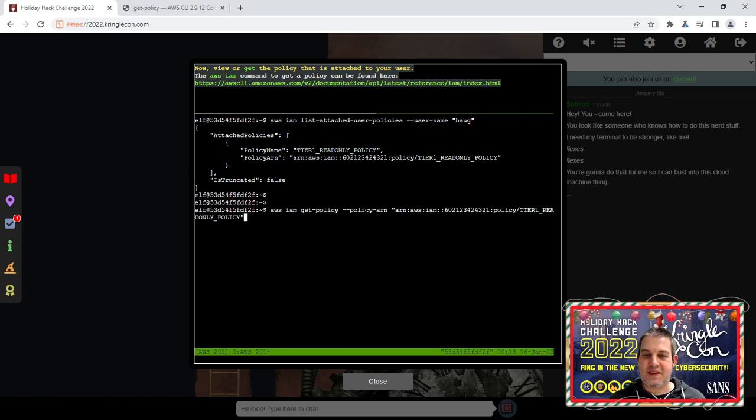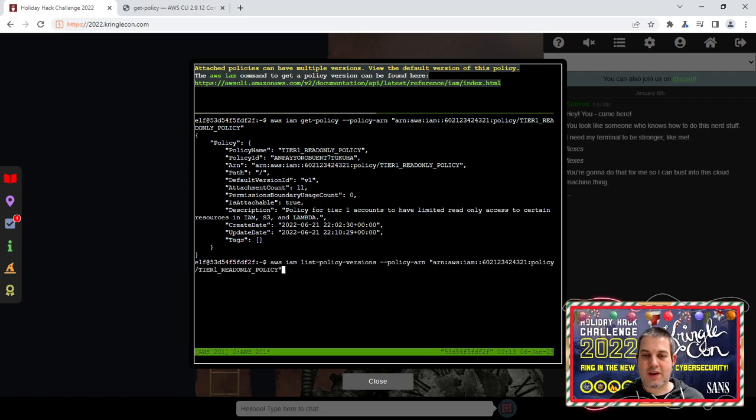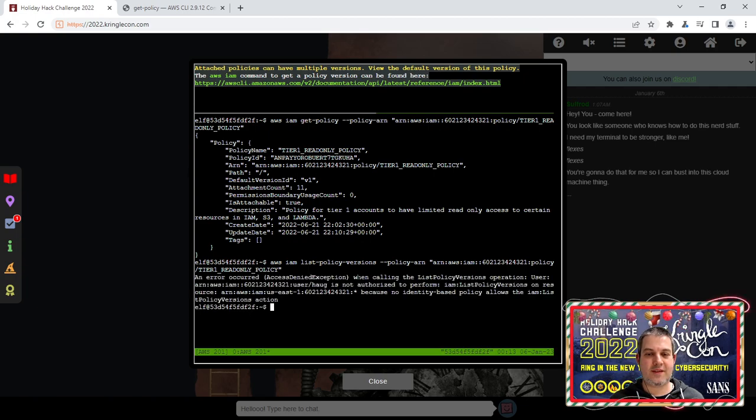So get policy, and then you just take the ARN here. And this tells you the default version. This will have a significance and details about the policy. If you would like to see what actually is the various policy versions that are available, you could try to do the list policy versions here. This one we do not have sufficient privileges to run.